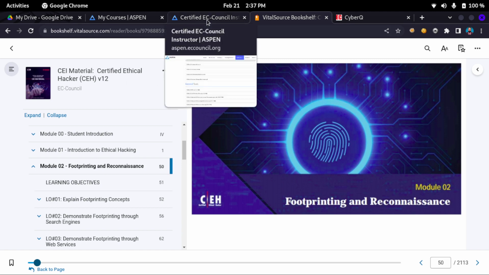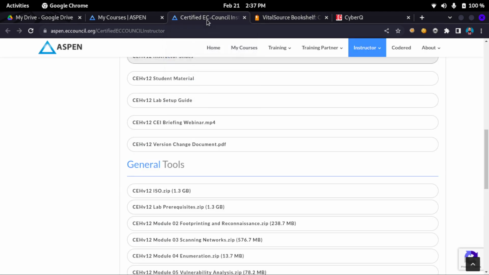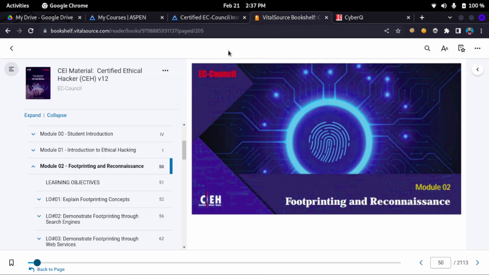So that's simple. After you have this access, you have to go through the training, and within 1 year you have to take the exam, and after passing the exam you will be a certified ethical hacker. You will get the certification from EC-Council.